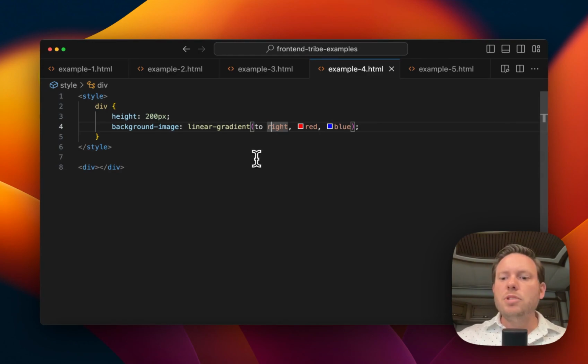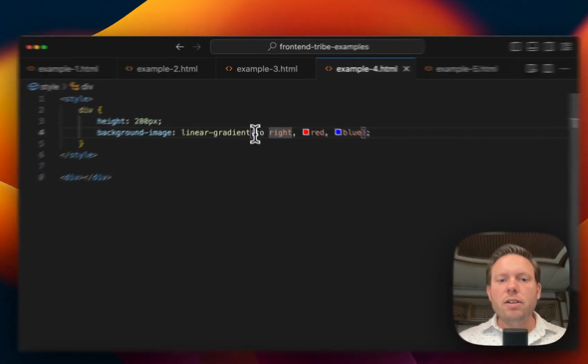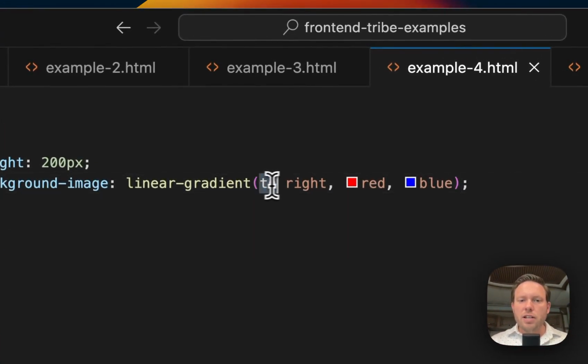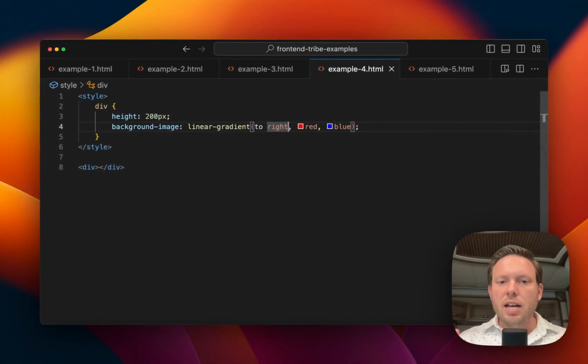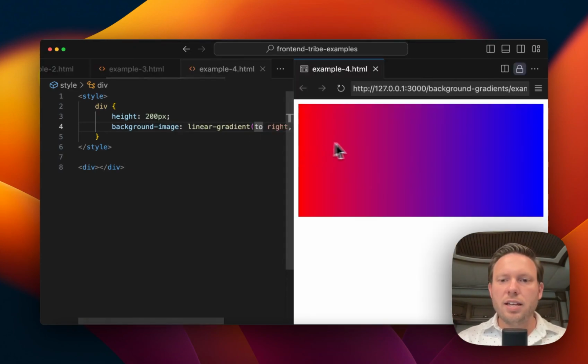Okay, so in this case, I'm changing the direction of my gradient. I have my linear gradient here, but now instead of just going straight into the colors, I'm telling it where to go. So in this case, I'm saying "to right," as in, instead of going top to bottom, now we're going left to right. So let's go ahead and see what that looks like. And you can see it does go from left to right.